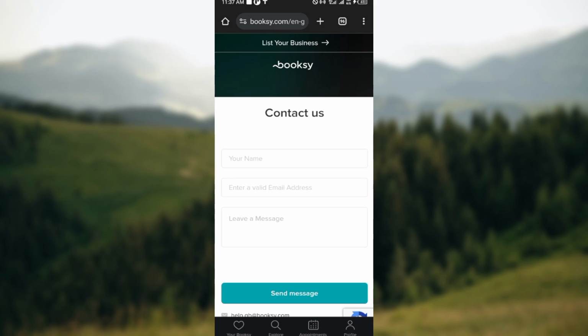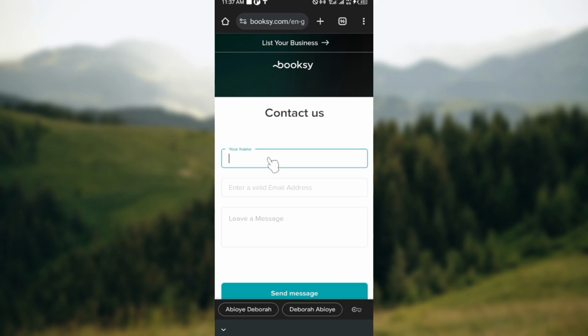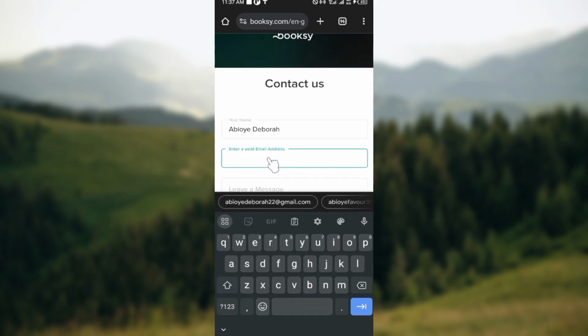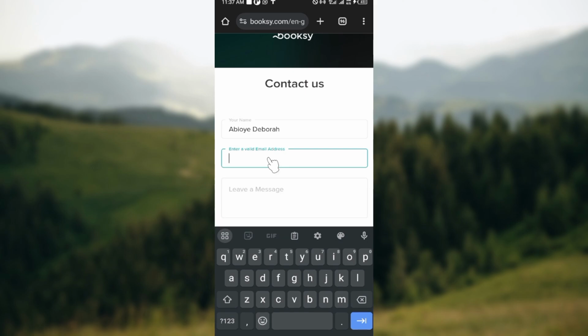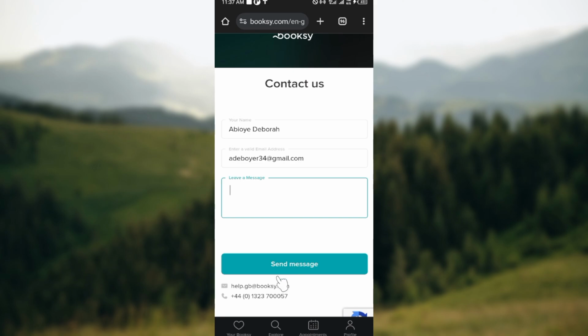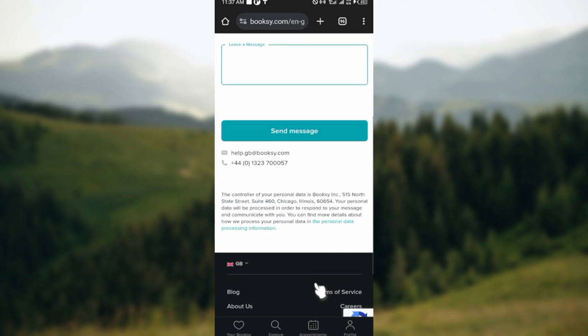On this page, you can see your name. You enter your name here, the name that you used to register your account, and enter a valid email address. Just go ahead and do that. Then after entering, enter the message, which is that you would want to request a refund. And then once you're done, click on send a message.